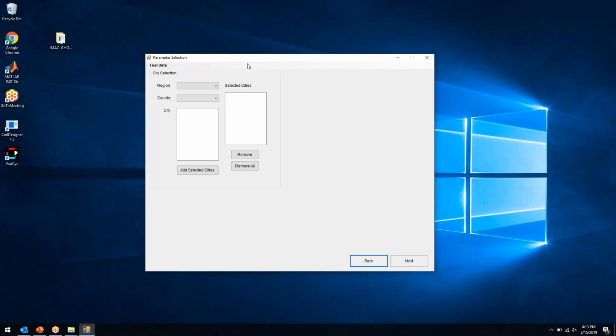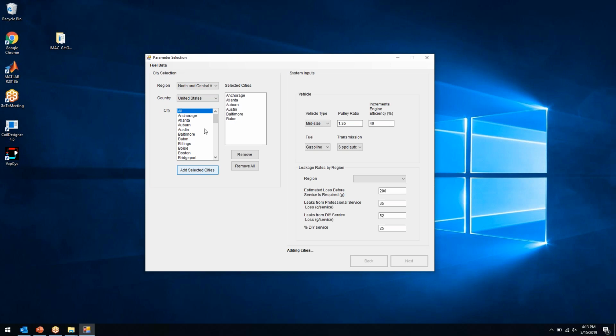The next screen here is to select which cities you would like to evaluate this vehicle in. So you filter those cities by the region that the city is located, and then the country that the city is located, the United States. And then you have a selection of cities that are built in here. So I'll select all supported United States cities. There are 49 United States cities supported in this software.